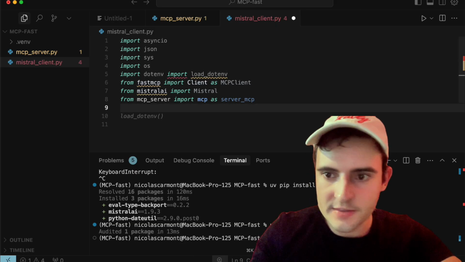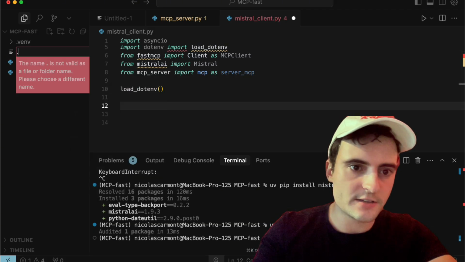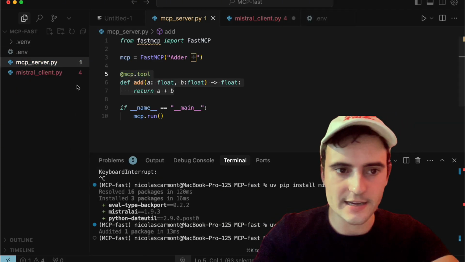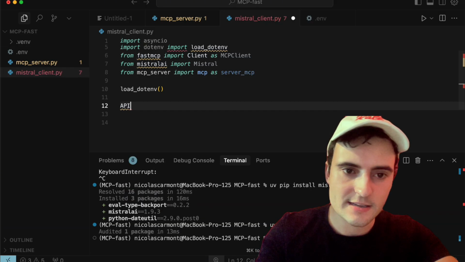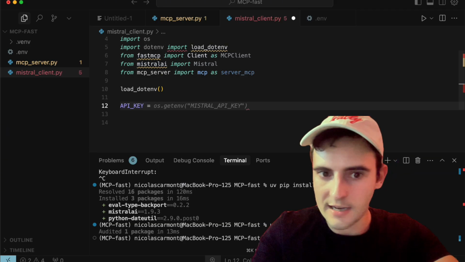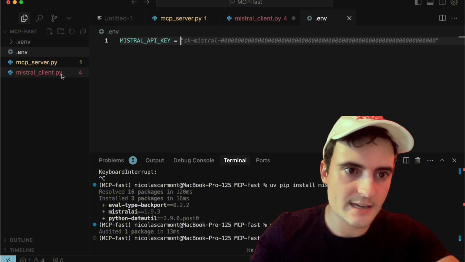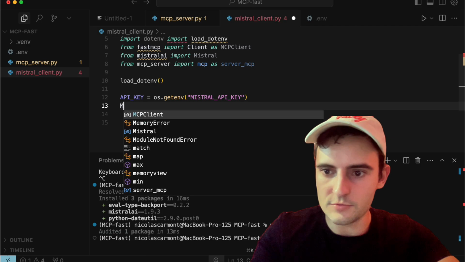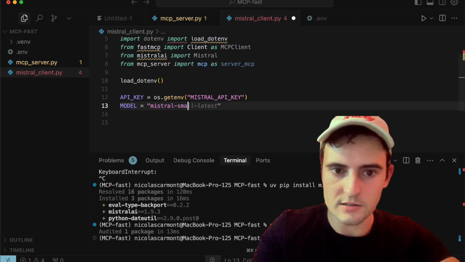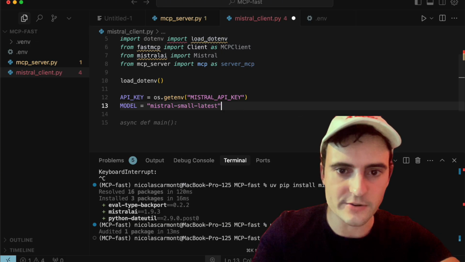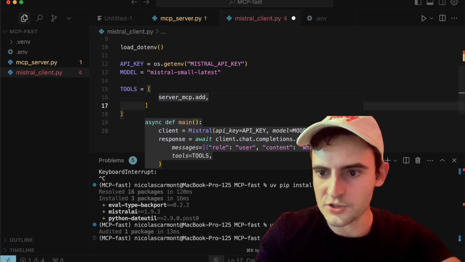Cool. The first thing I'm going to do is write load_dotenv. And here I'll create a .env file, and I'll show you later when I do it, but I'm going to create an API key. So I'm going to write api_key equals os.getenv MISTRAL_API_KEY. So I'll just put that into here like that. And the model that I'll use is mistral-small-latest. So this is one of the fast and smaller models that Mistral has. And I'll write tools equals, I'll just write a couple of tools.